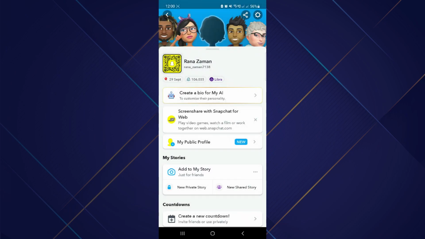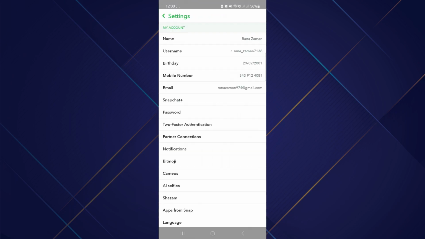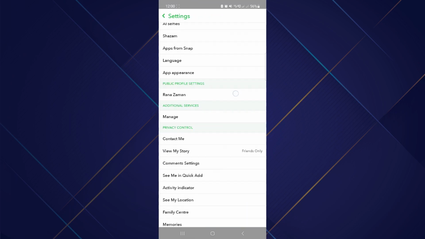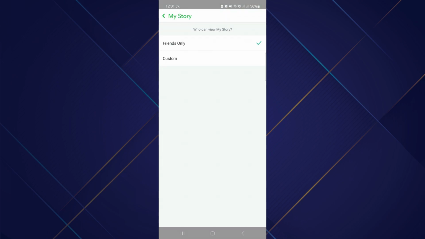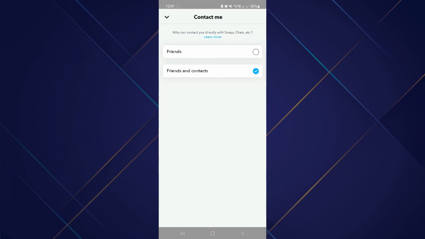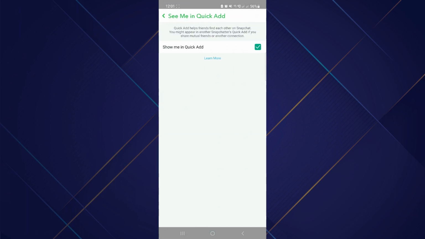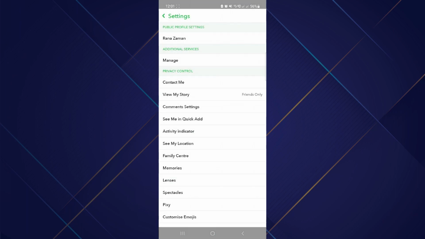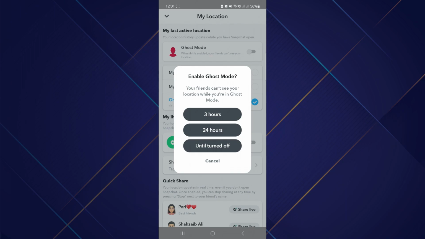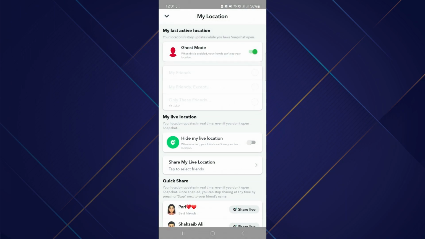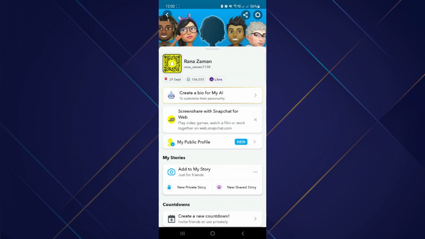So what you want to do is click on the settings icon in the top. And once you do that, you're going to want to scroll down until you find the option for privacy. Once you find the subsection privacy controls, you're just going to want to go through all these options and change them to everyone. After that, you have to turn off ghost mode for your last active location. Once you do that, it will make your account completely public. So then you should be able to create a public profile. Once you do that, you want to go back here.